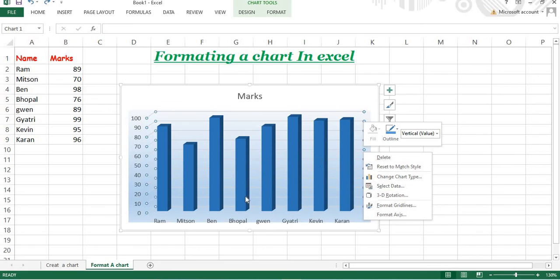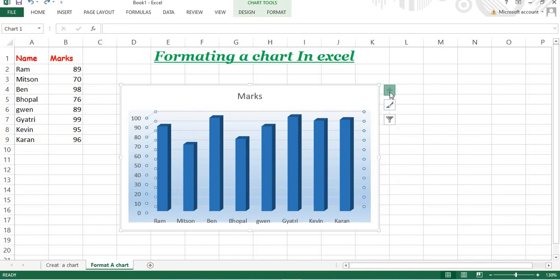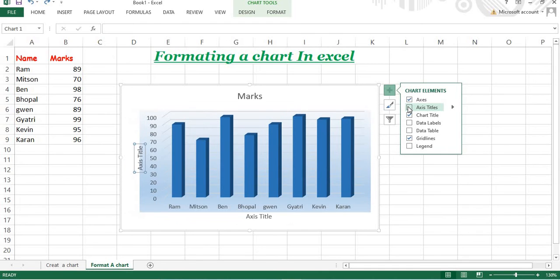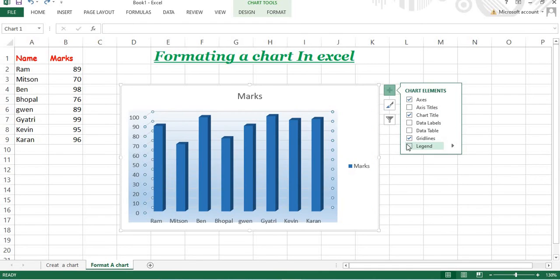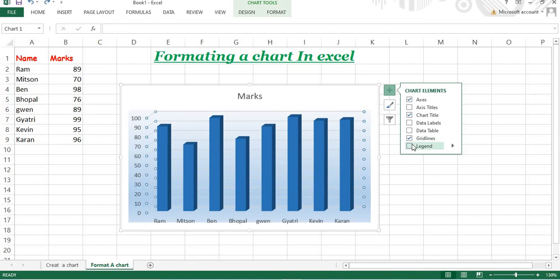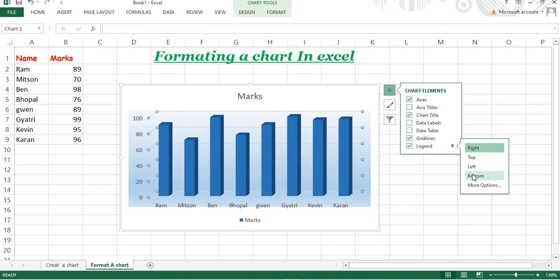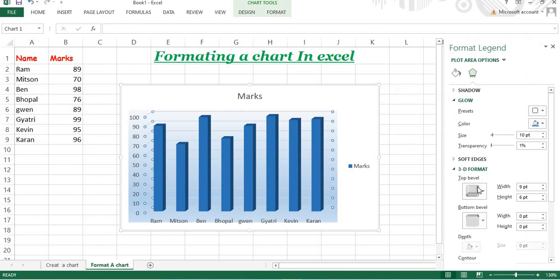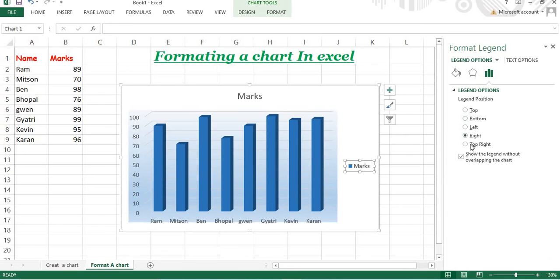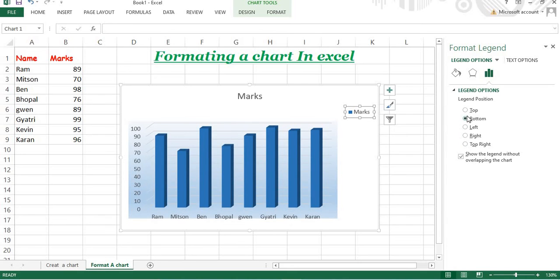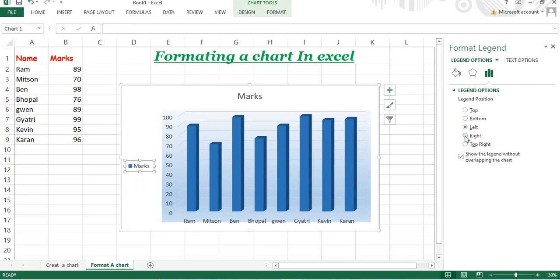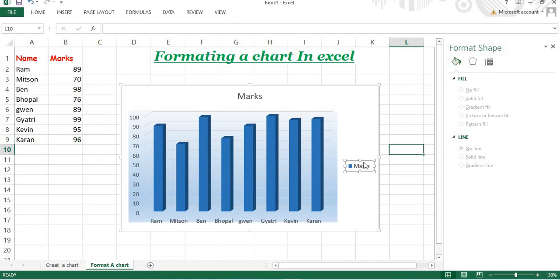Now coming up next, how to format. You can also add chart elements here. Suppose I want to add an axis title, I want to add a legend, so here you can add a legend also. I want it at the top, at the right, at the bottom, or more options. So let it be on the left or the right side, and here it is done.